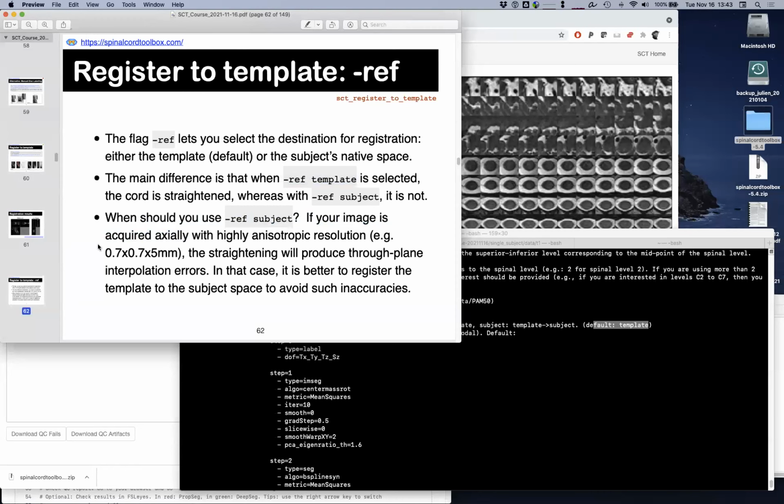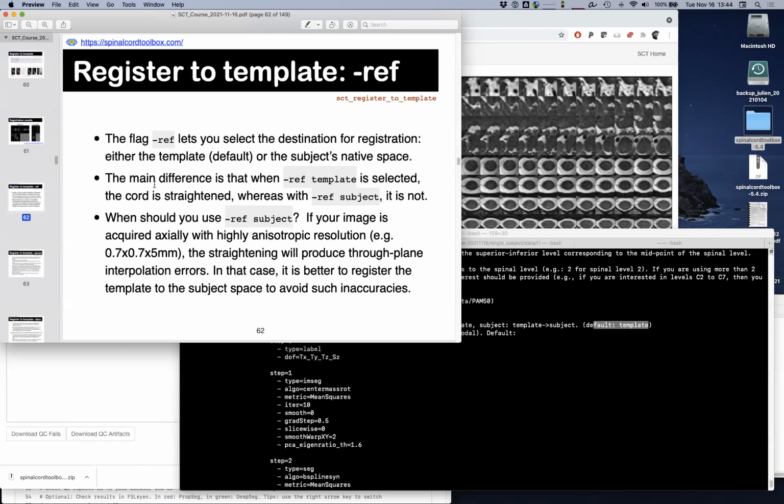Yeah. So I guess usually we always use a T2 for this. It's a high resolution T2. So that's okay then. But when we register functional data to the template, we use SCT register multimodal. So another good question. The SCT register multimodal does not include a straightening. Okay. The straightening is only included in the register to template if the flag ref template is used. Yeah.